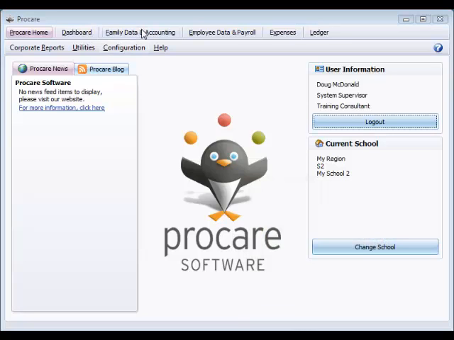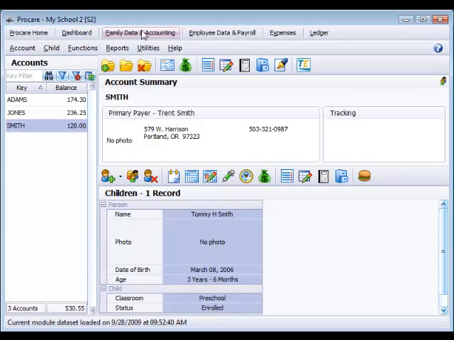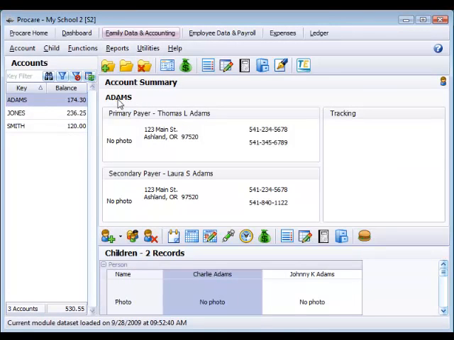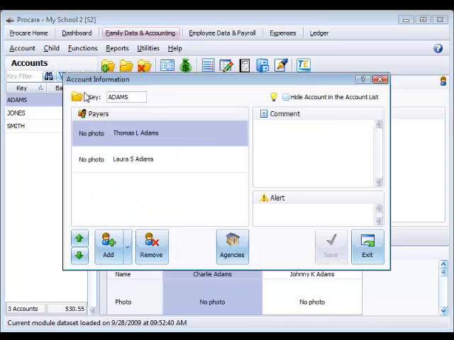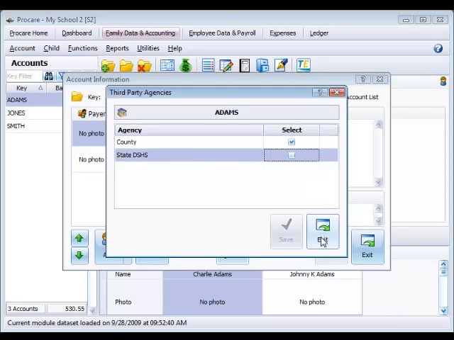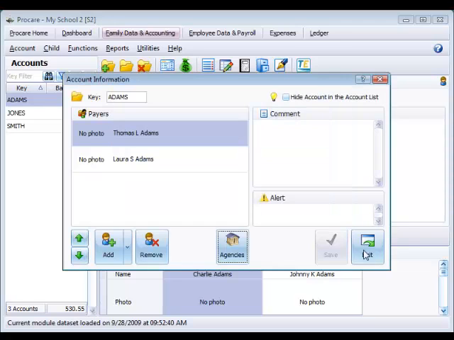To set up families for agency billing, we'll go into the family data and accounting and look at several areas. On each account, you'll notice we have an account key right here. We can double click the account key to go into the account information. The agencies button is what I need to show you here at the bottom. In order for ProCare to bill for an agency on any given account, we need to tell ProCare here which agencies subsidize this account. So you'll see for the Adams family, I have the county agency selected.